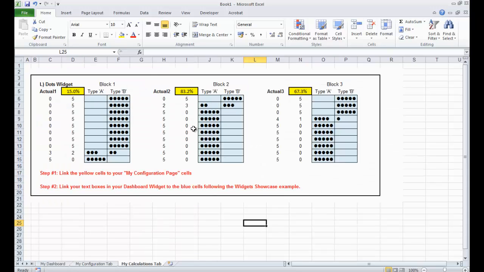Here you can see 83% of the dots are on the left-hand side. Over here, 67% are on the left-hand side. And here, 15% are on the left-hand side. So this is on the calculations tab, and it's carrying out all the calculations automatically that will generate the widget. Now we're on step two.